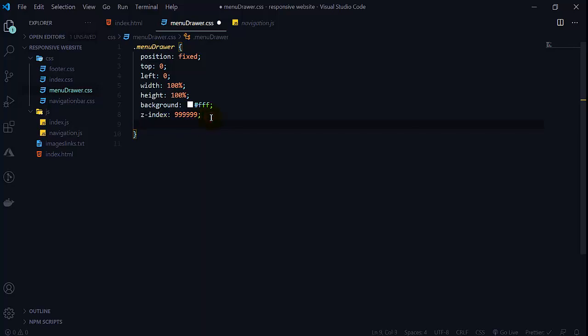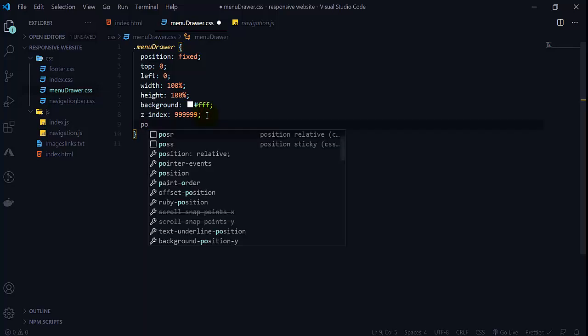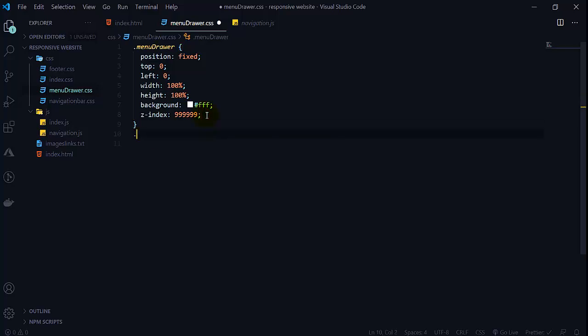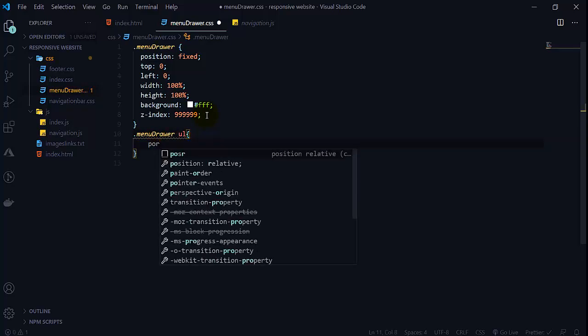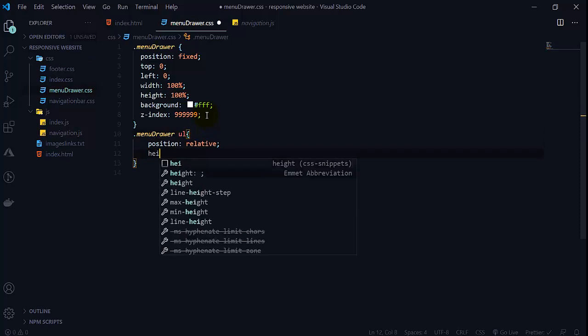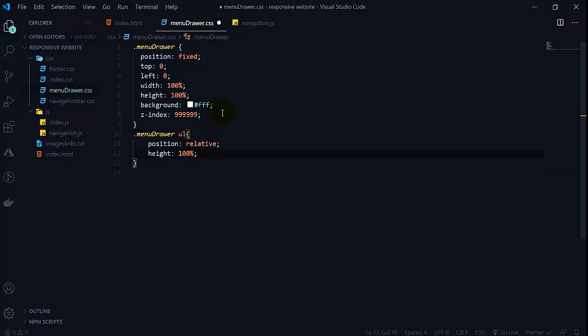So now let's apply its position etc. We don't want anything here. So let's apply. There will be the menu drawer and there is the ul. Its position will be relative here and height is equal to 100%. So its position will be relative with respect to this position fixed, so it will not go outside the menu drawer. Here we want overflow as hidden also.